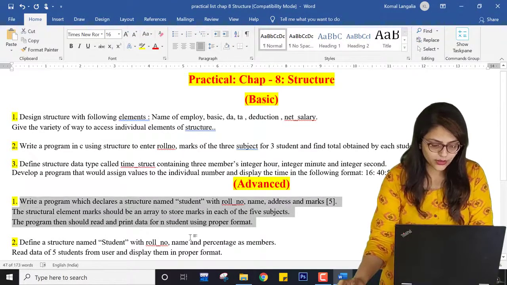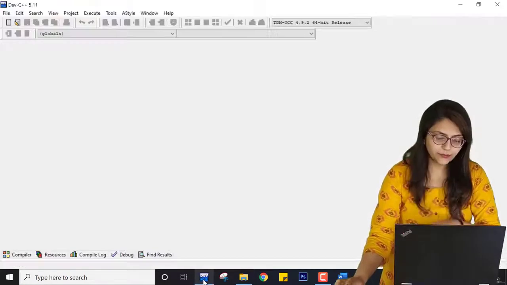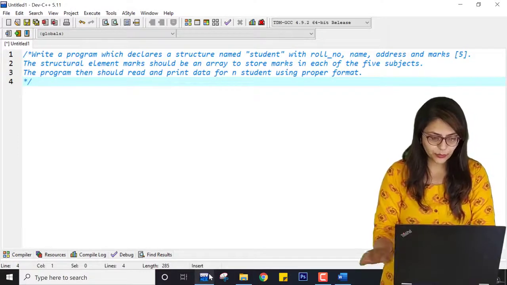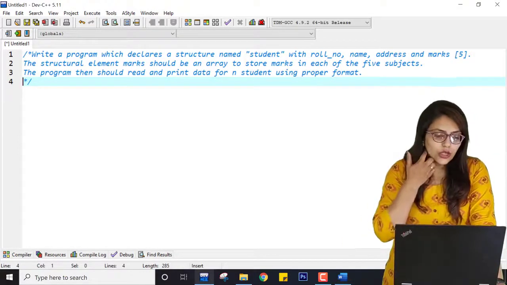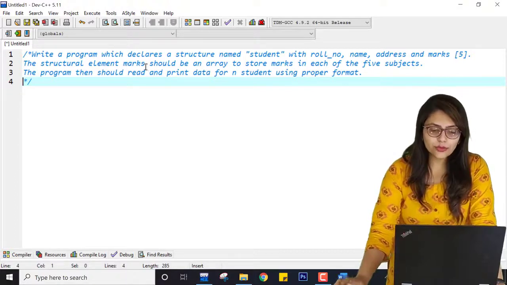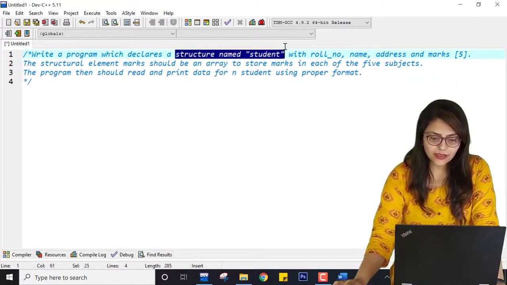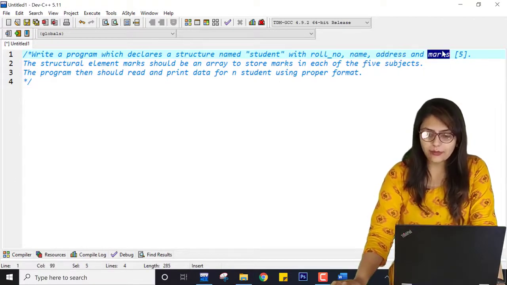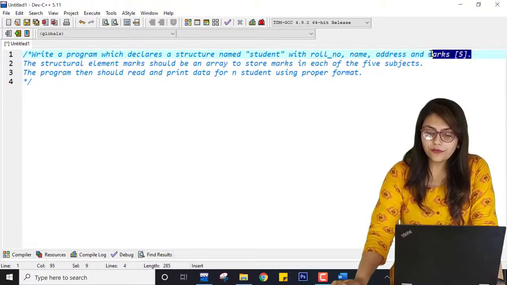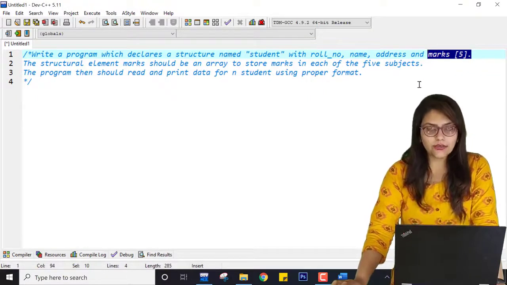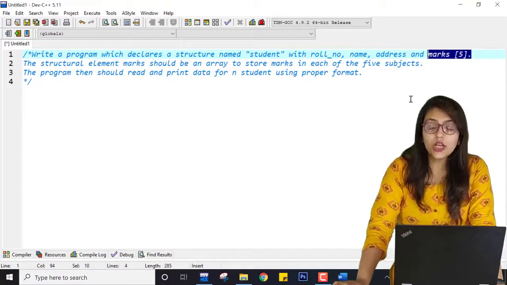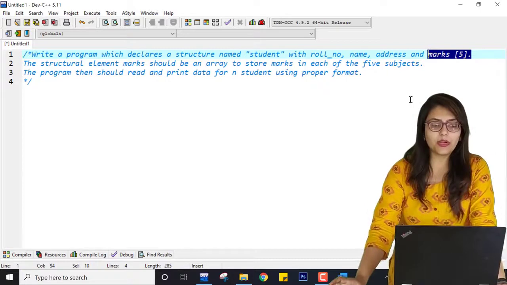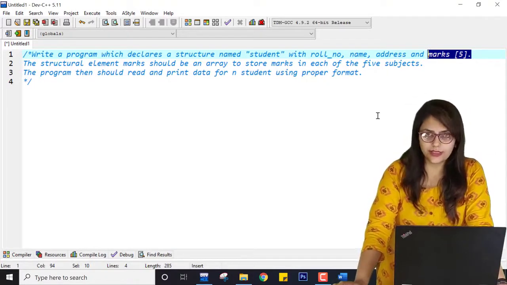Let me copy this first, and if I open my IDE, within the multi-line comments I am going to paste this aim. So what is the program? I have to create a structure named student, which has roll number, name, address and marks. Marks is an array, so I am going to take marks as an array, which is known as array within the structure. This example is part of the array within the structure concept.